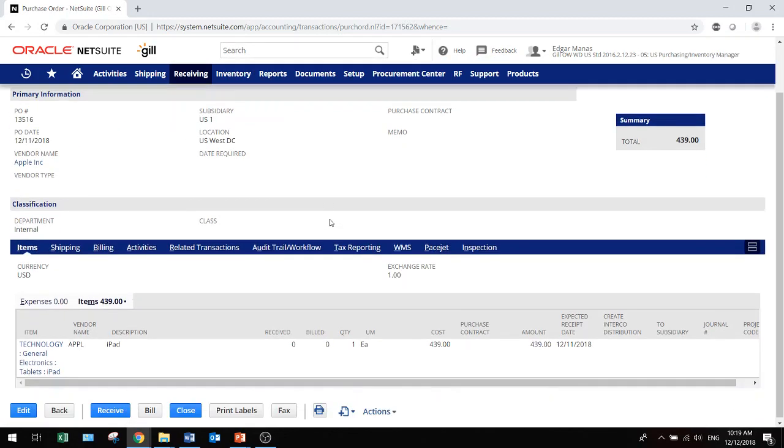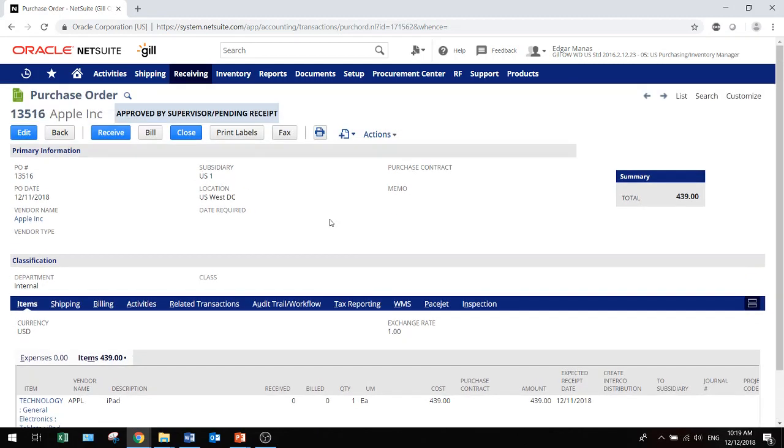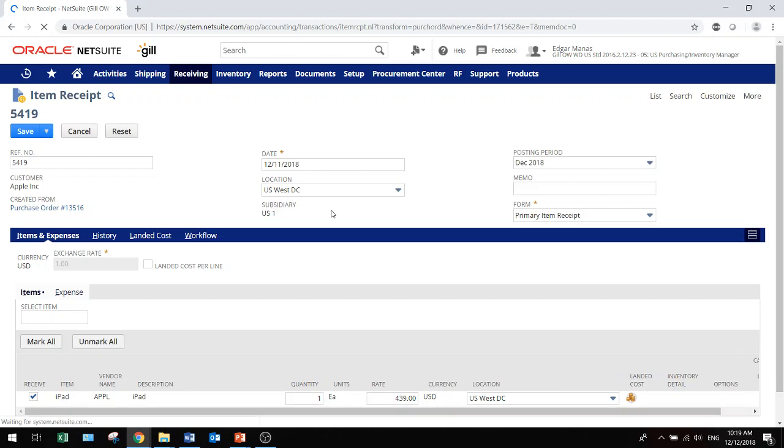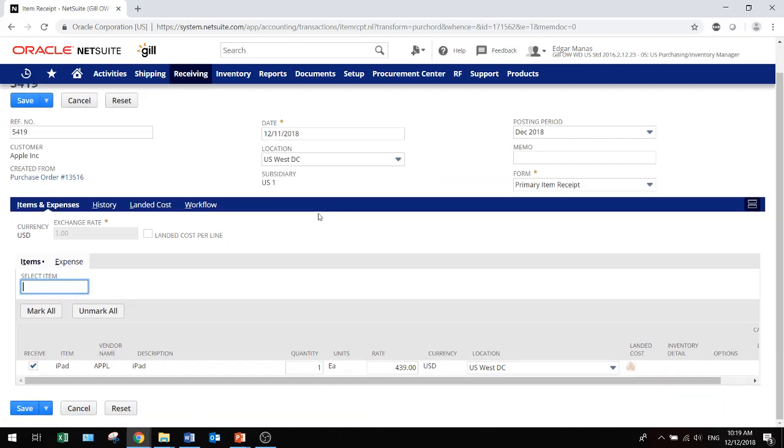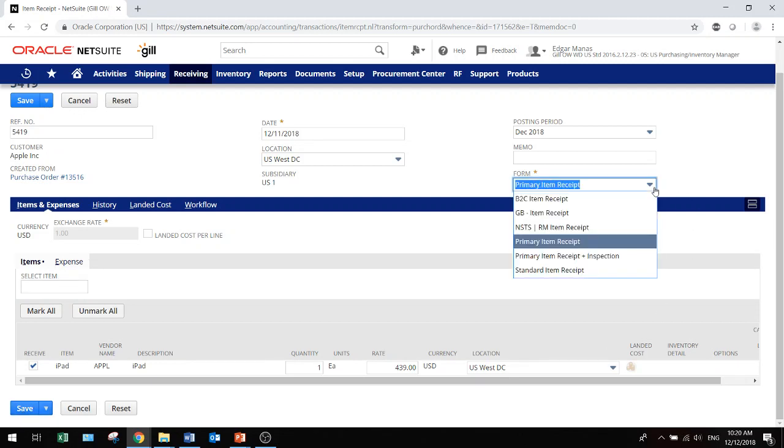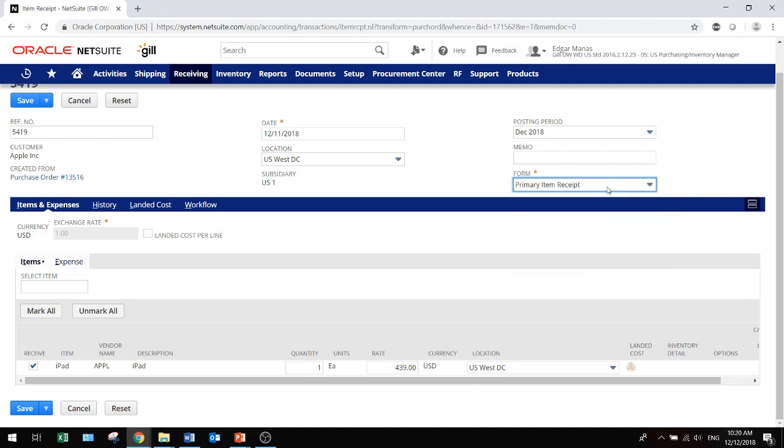Once I receive the tablet from the vendor, I will click receive. I mark the iPad, and I save. In any case where you have entered more than two items, you can actually do a partial receive, but this is just one item. They have a form here which is an all customizable template. For demo purposes, I will just use the primary item receipt.